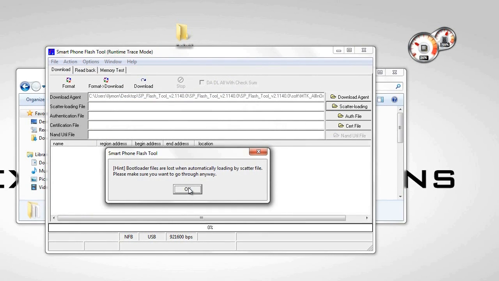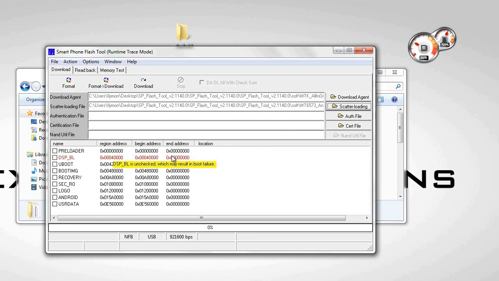Maybe you're gonna have a message, but just skip it. Choose everything except Preloader and DSP BL. When that's done, click download.